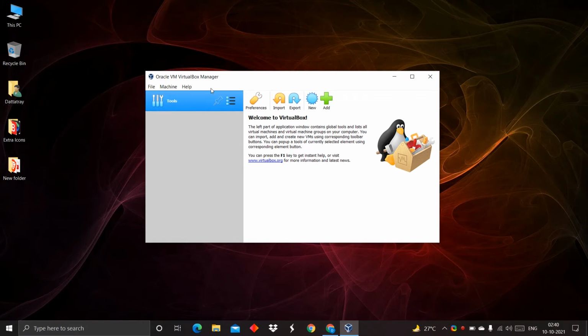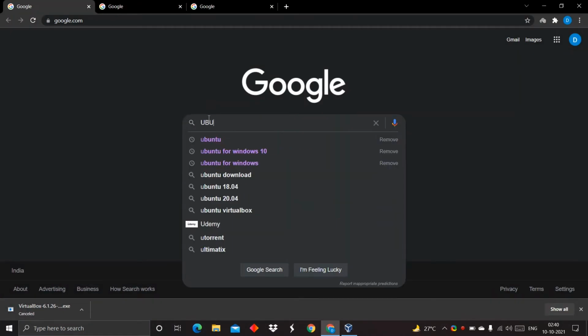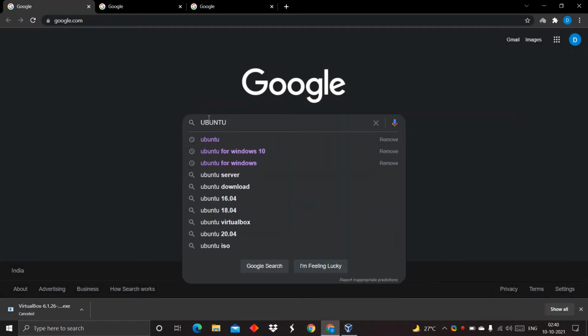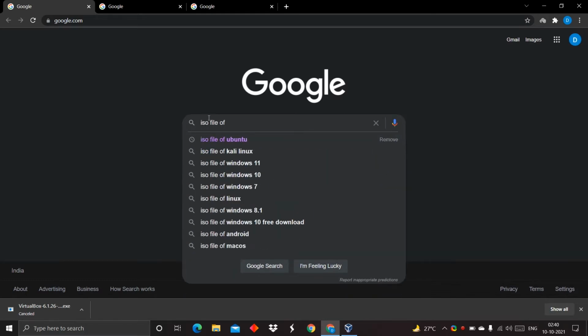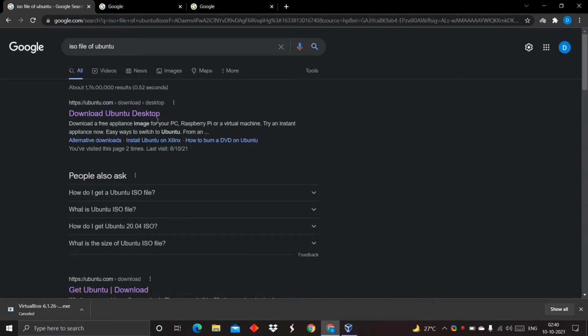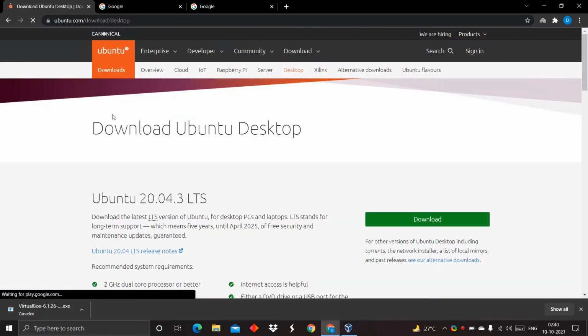Now we are going to download the ISO file which is required to install Ubuntu on our VirtualBox. For downloading the ISO file of Ubuntu, we can just search for it in our browser, and the first link which will appear here will be from ubuntu.com. Most probably you might want to install the LTS version. Make sure that whenever you install Ubuntu, you install the LTS version. LTS means long-term support version, which will at least run for 2 years.